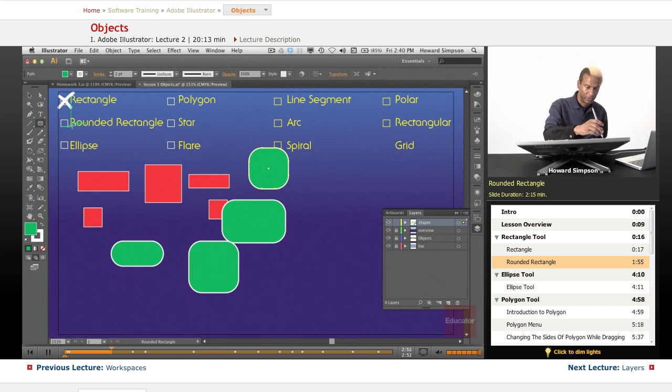Now, we've been drawing in normal mode, so now we're going to do draw behind mode. So let's try that with the ellipse because I'm finished with the rounded rectangle. Oh, one more point with the rounded rectangle.